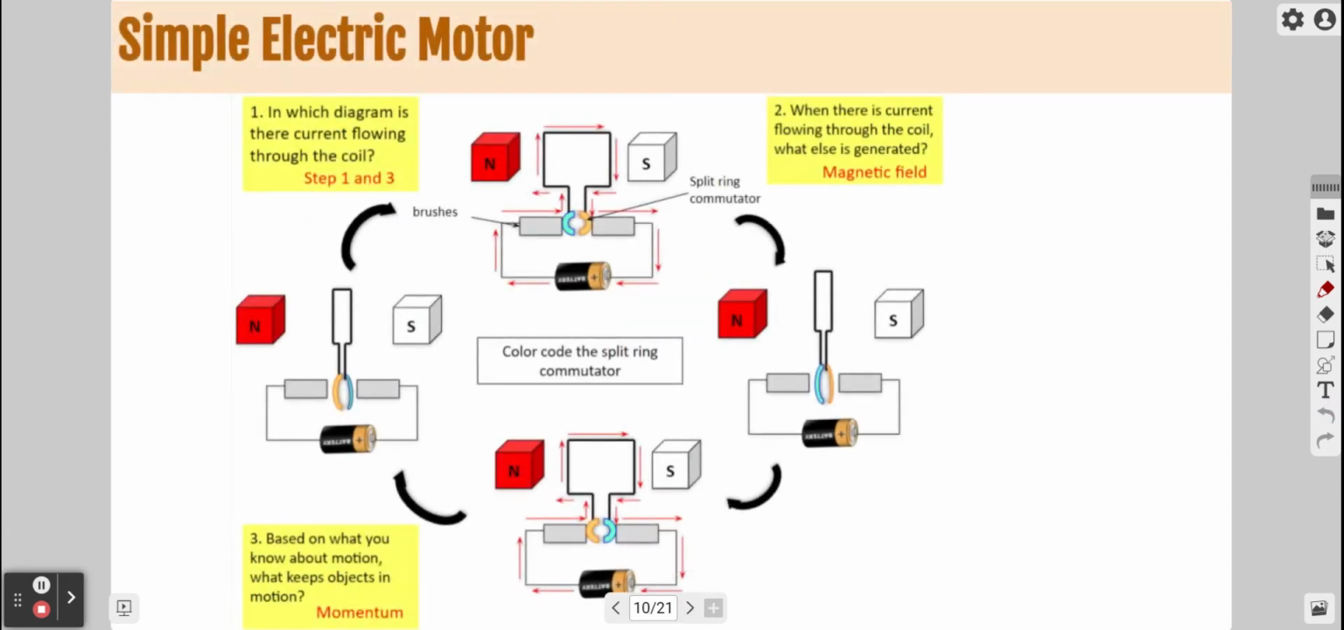Alrighty, so here we have our motor set up. In which of the diagrams is there current flowing through the motor? Remember, you're only going to have current flowing through these coils when your batteries are hooked up to the coils. The only way they're connected is through the brushes and the commutator. The commutators have to be touching the brushes. In this case, you have a current going through your wires, so you'll have that motion.